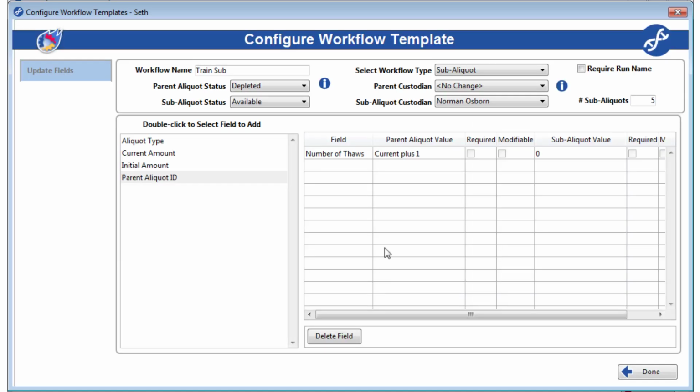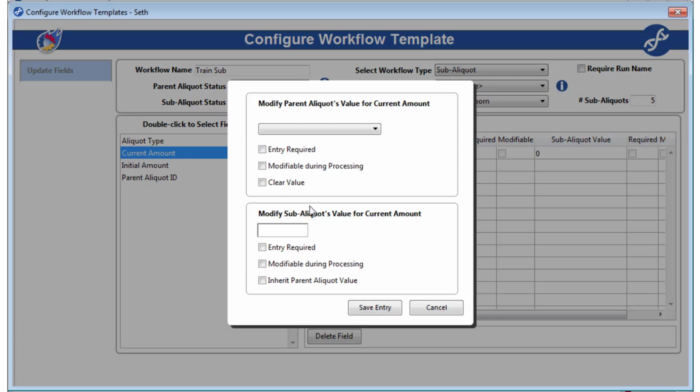Lastly, note that the field current amount has a special option for the parent aliquots, reduce by sub-aliquot amount. This will decrease each parent's current amount by the total current amount of each sub-aliquot created from them. If we set the sub-current amount to 1 and the number of sub-aliquots is set to 5, each parent's current amount will decrease by 5 when the workflow is processed.